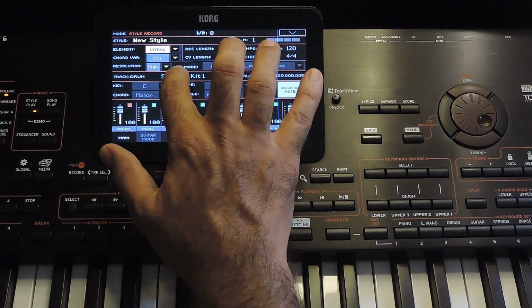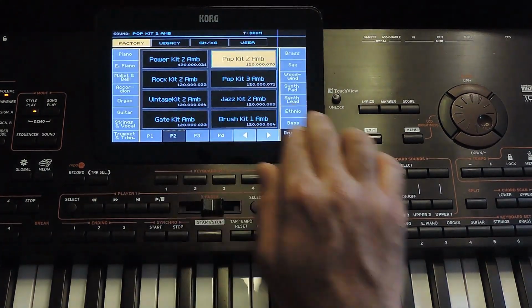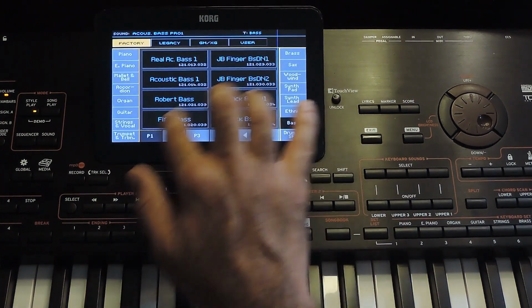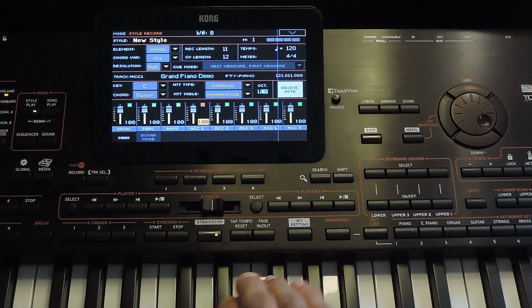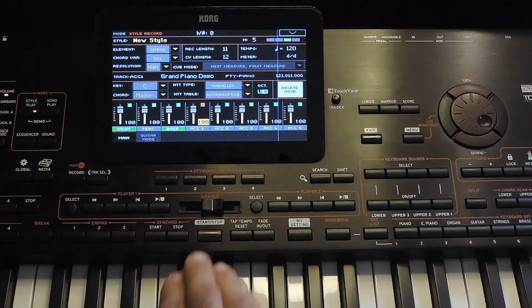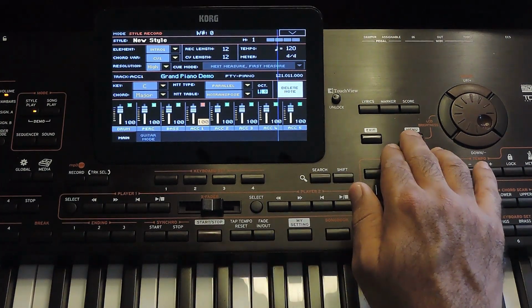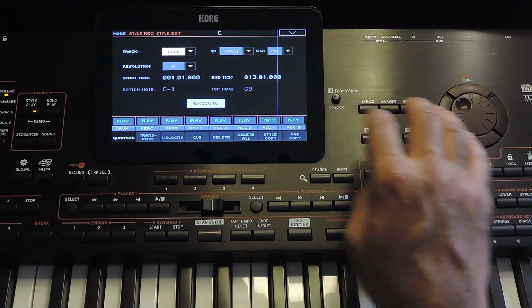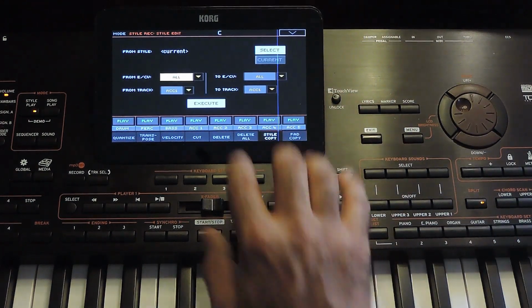Let us fix the next problem. The sounds for the track are not automatically detected here. We need to assign them manually. Now we need to swap the bass and percussion tracks. Going to the Style Copy menu.